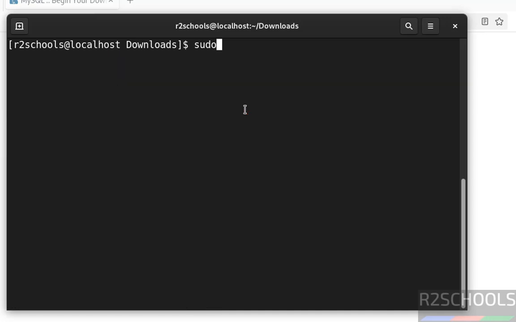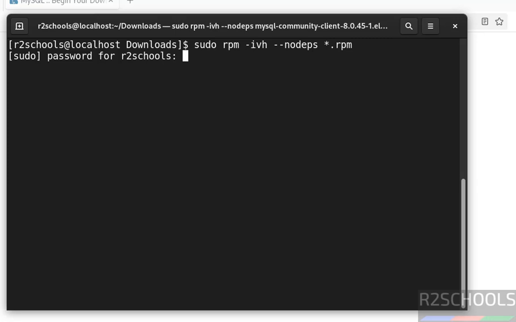sudo rpm -ivh *.rpm. This command will install all RPM packages from the current directory. Hit enter. Provide the password of the sudo user. The user which you logged in must be the sudo user or root user. Okay. Hit enter.